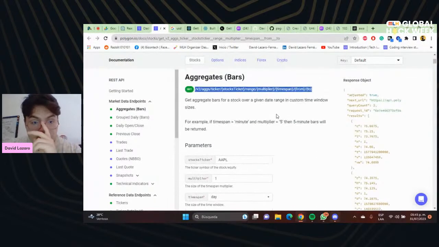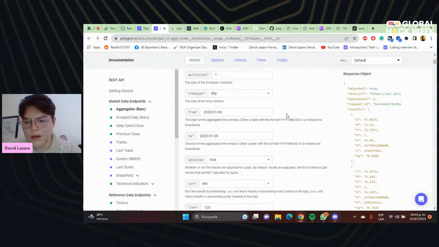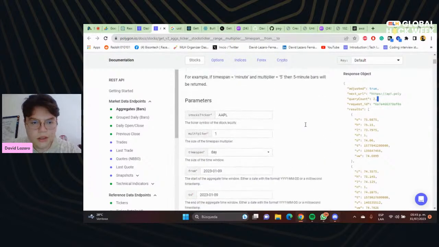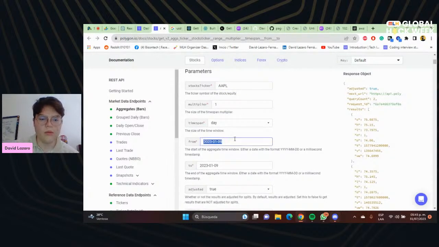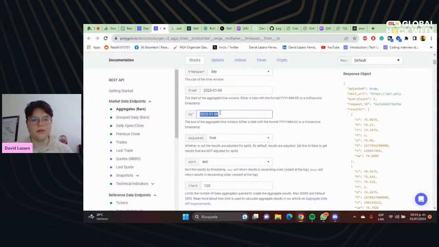Apple. All right, so here are the aggregate bars for a stock over a given date range and custom time window. For example, if the timespan is minute and the multiplier is 5, then 5-minute bars will be returned. So we have the bar here with all the information that we want. We have the parameters: the Apple stock ticker, the multiplier, the timestamp, and from when we want it to when, where we start and where it finishes.